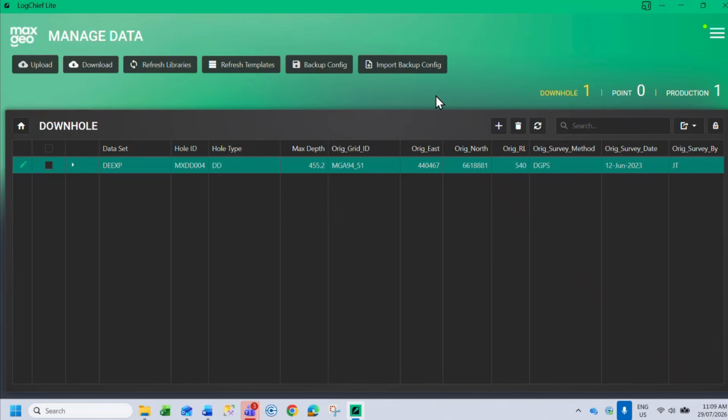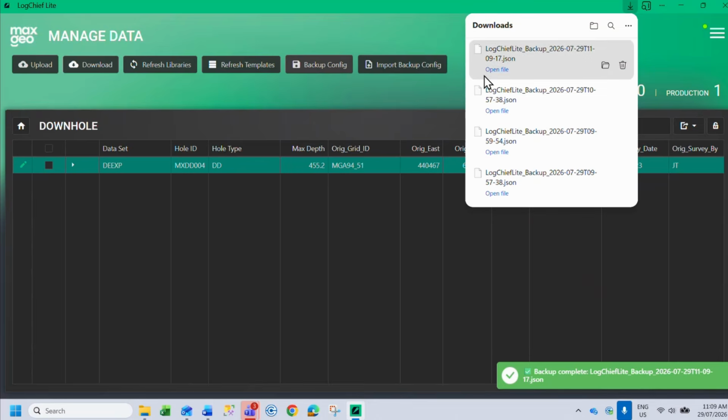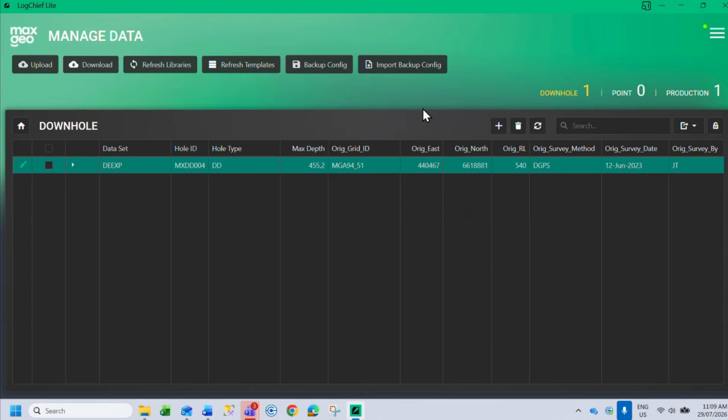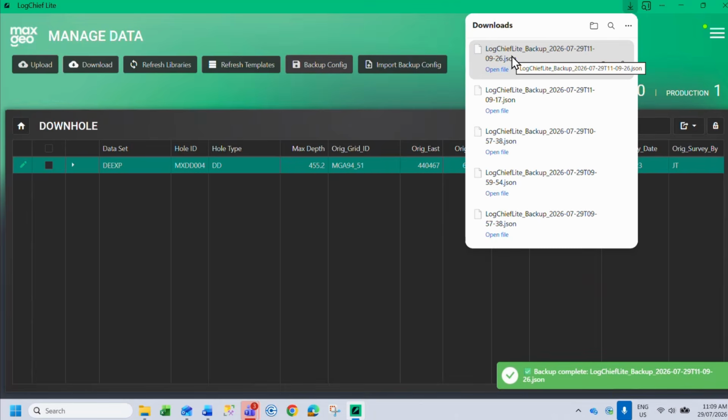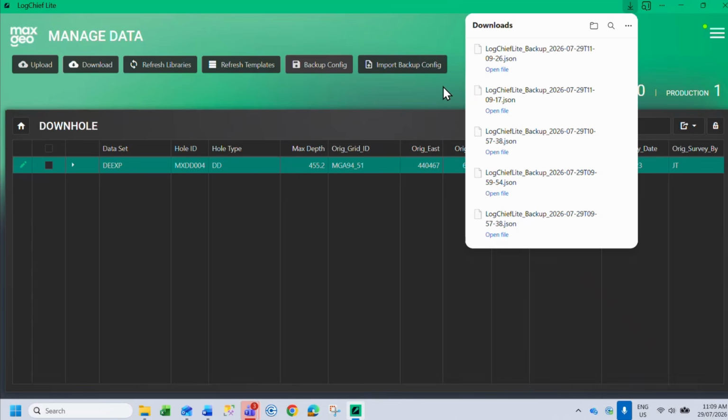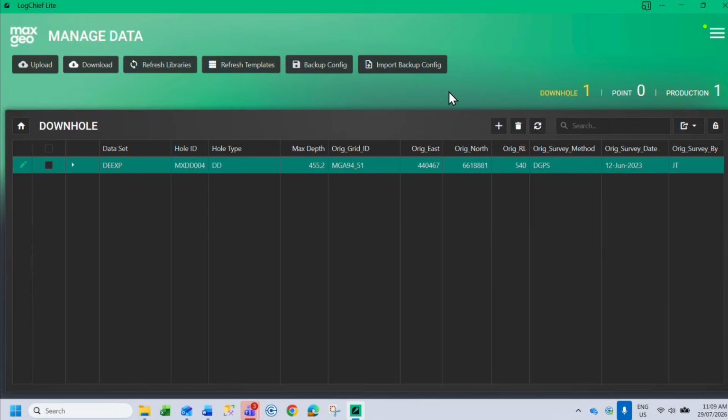Okay, another thing we added in 1.2.3.1 was the backup config and import backup config functions. So clicking on this will automatically download a JSON file, which includes all your log data. By default, it will download to the device's downloads folder. However, if you want to change this file location, you can do that in your browser settings.